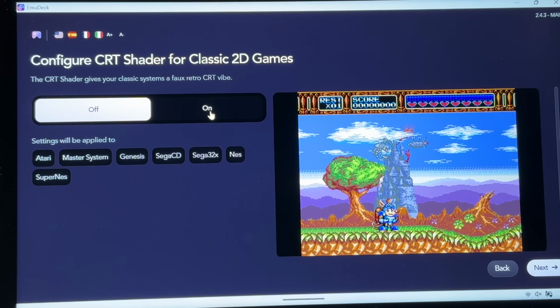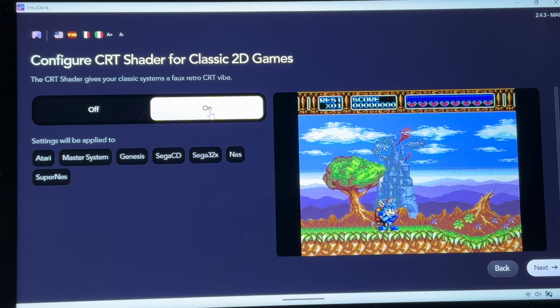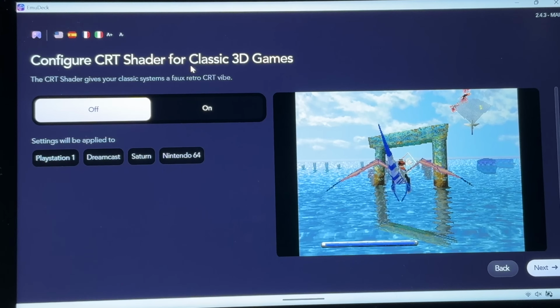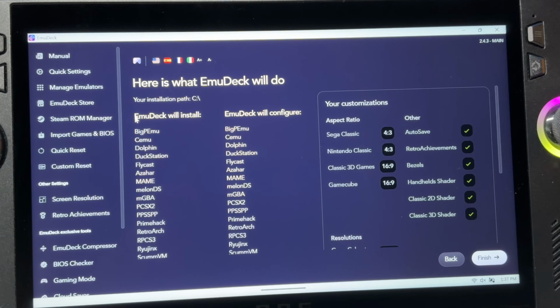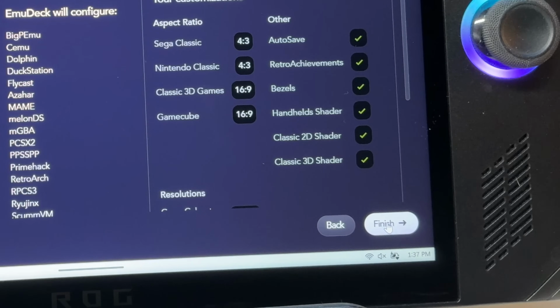Next, I'm going to put the CRT shader to on for 2D games on these systems, as it brings back memories for me of those old school TVs I had as a kid. And I'll choose the CRT shader to be on for classic 3D games on these systems too. And remember that we can always change these settings later on, so we don't need to stress about this at all. Next is this overview screen, which displays all of the configurations that we've selected. So if you're happy with all of this, then click finish to begin the installation.